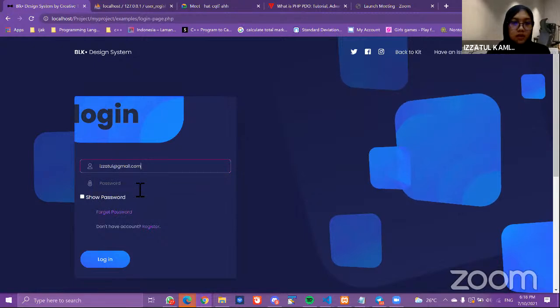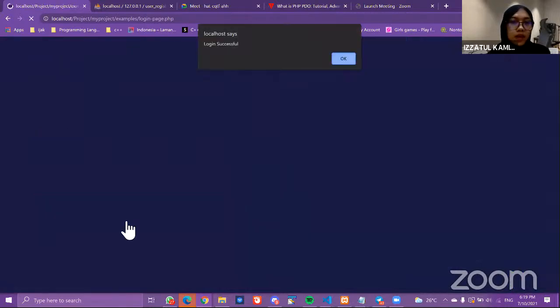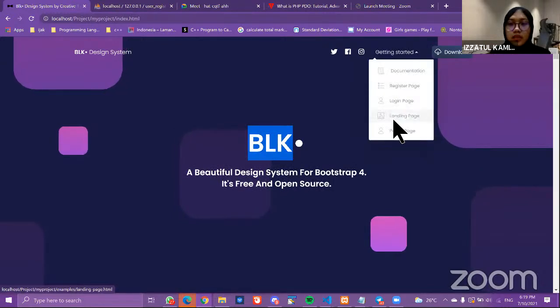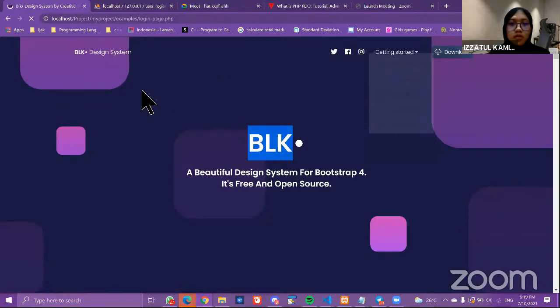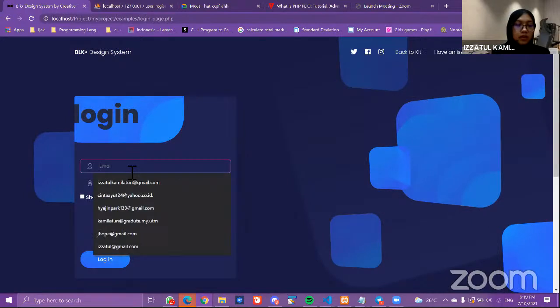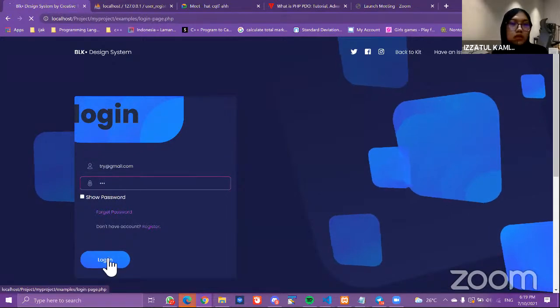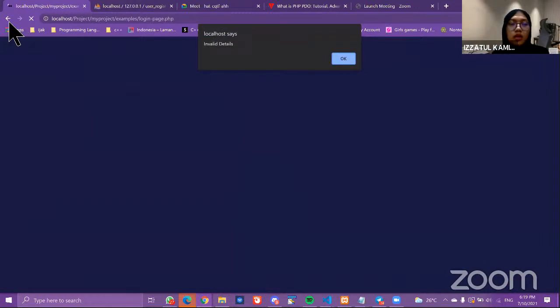izzatul@gmail.com. So we can create the password 1, 2, 3. If you are confused or make it wrong, you can show the password so you can see it. After that you can log in, and it says login successful. If you select OK, it brings you to the welcome page. But if you have not registered, it will say invalid because you have not yet registered. Like we try at gmail.com, and the password we can try 1, 2, 3. If you log in, it says invalid details because the user is not yet registered.